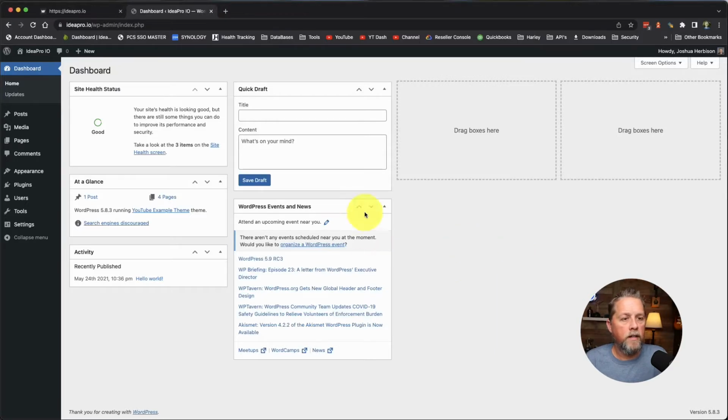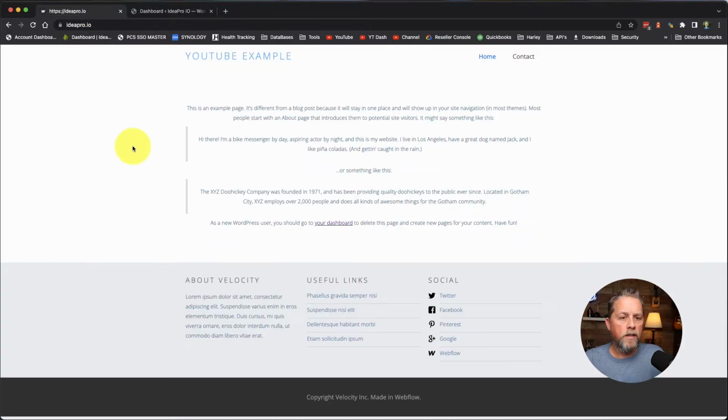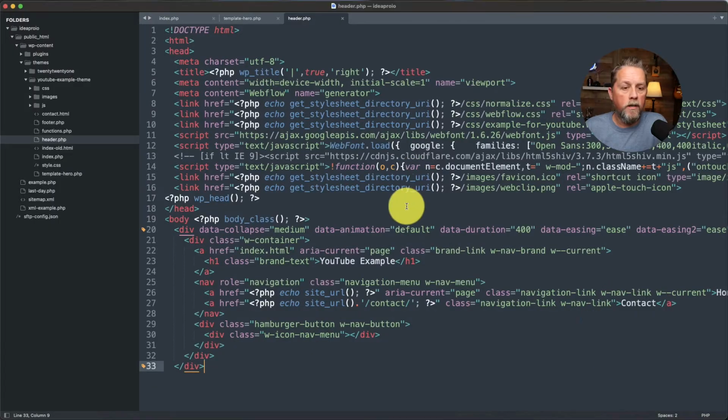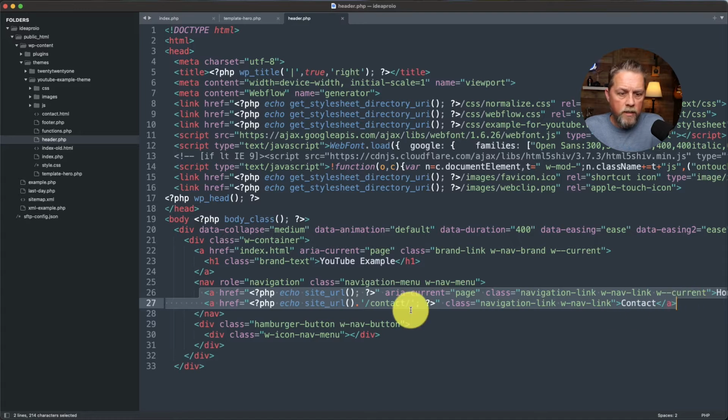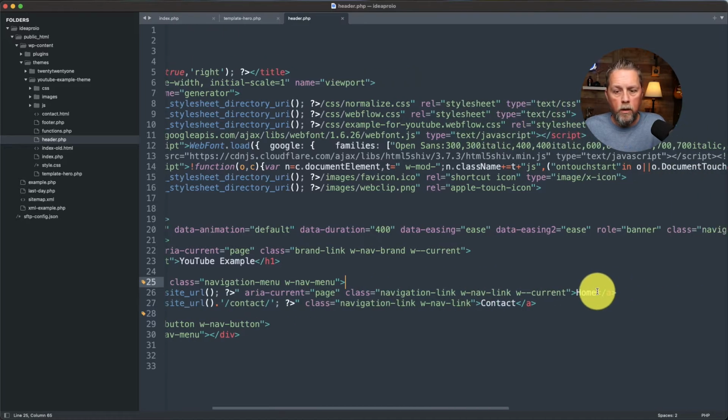So we're here on the ideapro.io site that we do testing and videos with, and we have our theme chosen that we started out from the Webflow export. And this menu up here is hard-coded HTML. So we're going to change these links here to where it's a menu that we can modify from within the WordPress admin. All right, so if we go over to our code here, we see that we have two links here, and this is the home and contact.